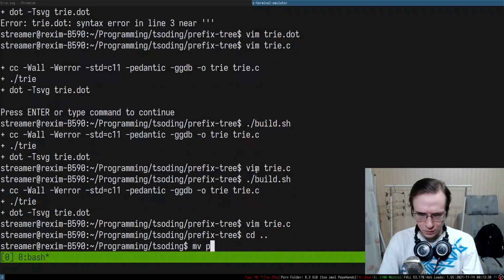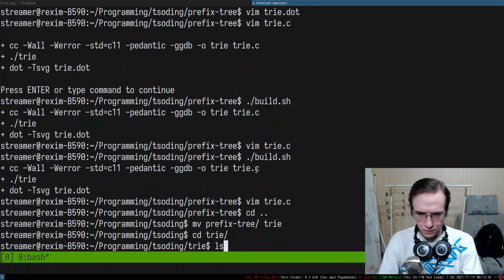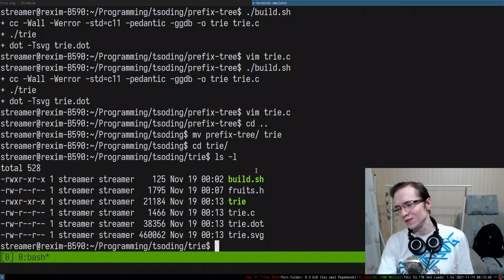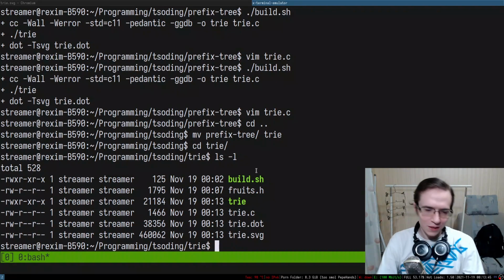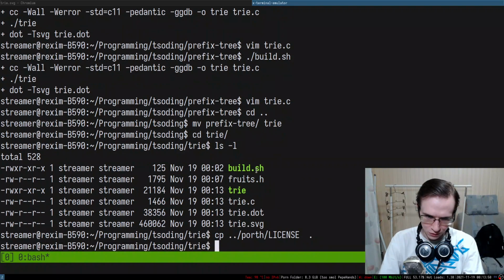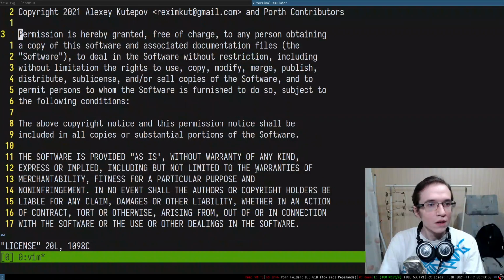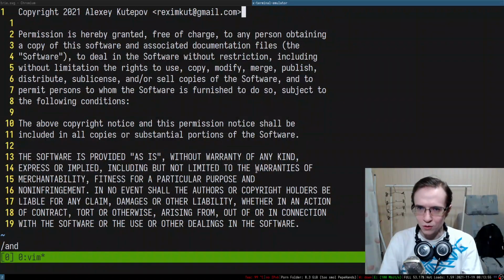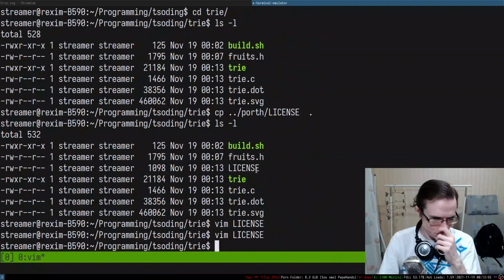I actually want to rename prefix tree to tree. I really like this name because it's so short and sweet. So, license. Goddamn, I don't have a very convenient shortcut for the MIT license. So maybe I can copy paste some stuff from Porth. I'm going to take the license from Porth. There we go. So it's easy. Modern problems require modern solutions, though we don't have any Porth contributors in here, so I'm going to remove them.